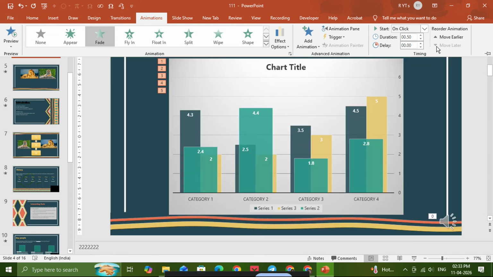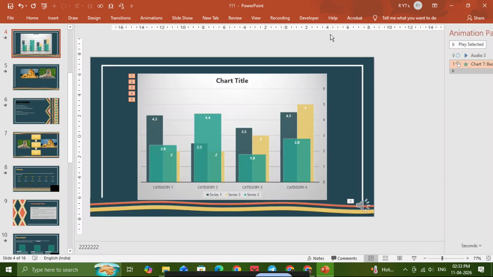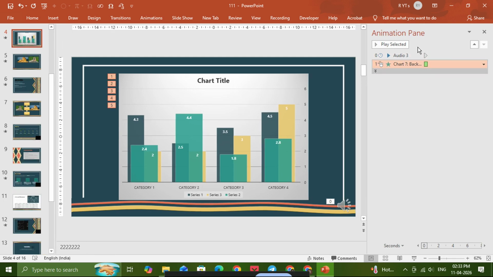To do that, open the animation pane. The animation pane gives you full control over how your animation behaves on the slide. From here, click on your chart animation and look at the timing settings. You can set start to on click if you want the chart to appear only when you click during your presentation, or you can choose after previous if you want it to play automatically after the last animation.